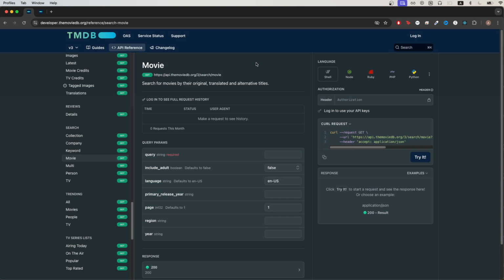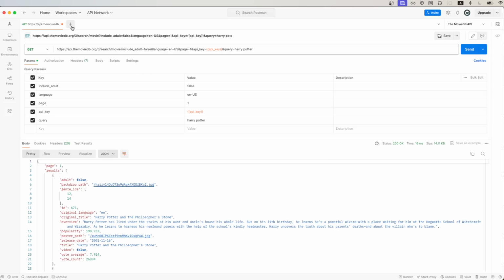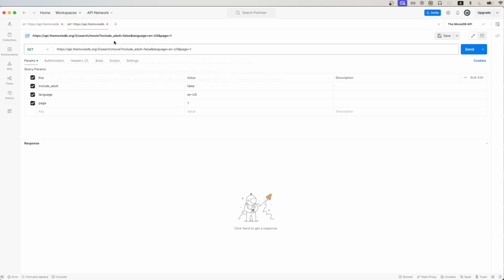To get started, we just need to copy this curl request here, and we can do that by just clicking here. Going back to Postman, create a new request, and just paste in what we just copied. There are two changes that we need to make. The first one is to add our API key, and the second one is to add the query that we're searching for. If you don't have your own movie database API key yet, there's another video on my channel that shows you the exact step-by-step process of how to do that.